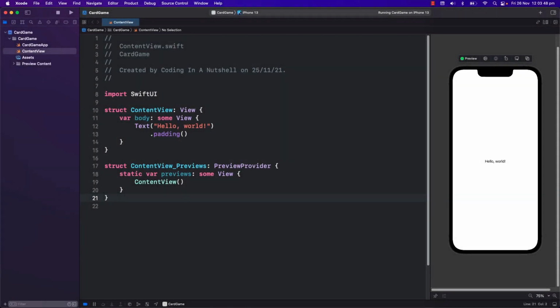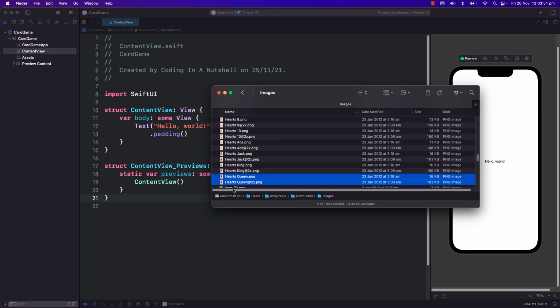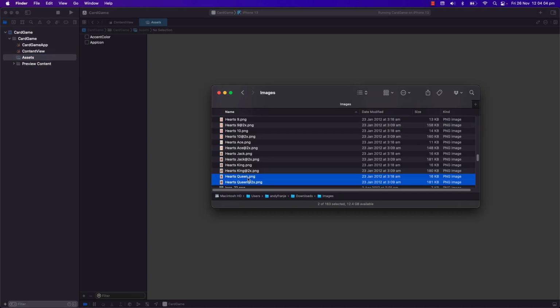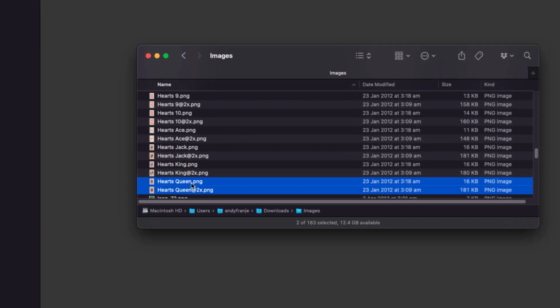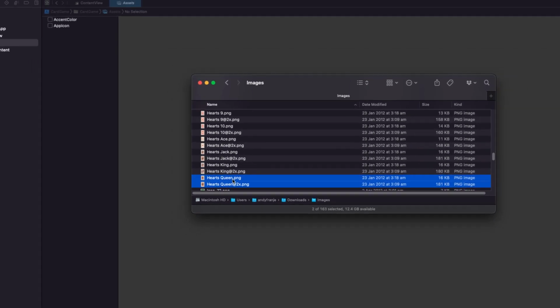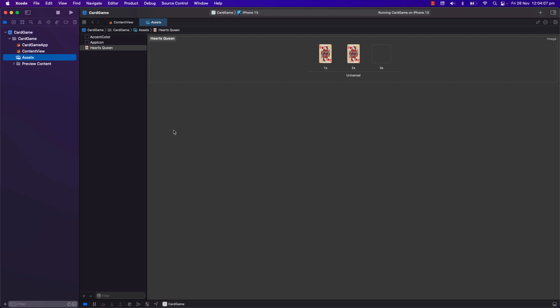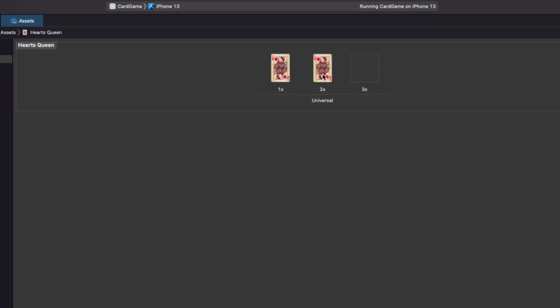Let's write some code in SwiftUI. I will be adding an image of a playing card. I will drag the Queen of Hearts into the assets catalog. So I have two of these. The other one has this weird name, @2x. When I drop it into the assets catalog, it creates two versions of the Queen of Hearts, 1x and 2x. The 2x PNG actually has a higher resolution.